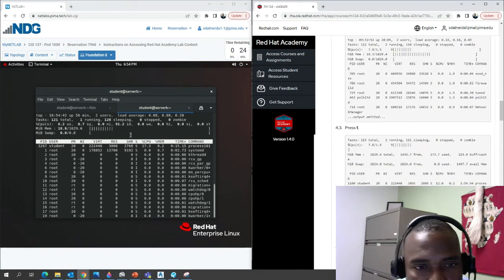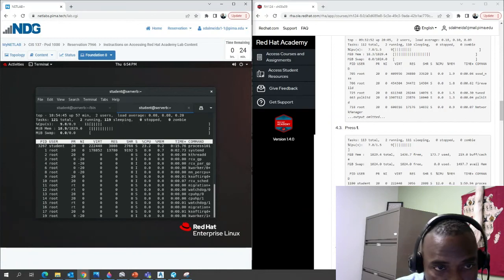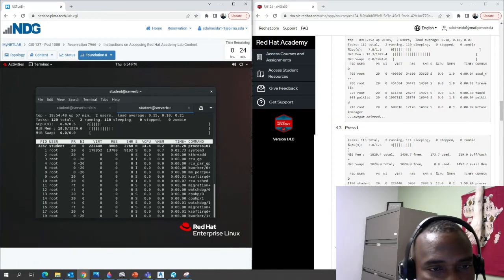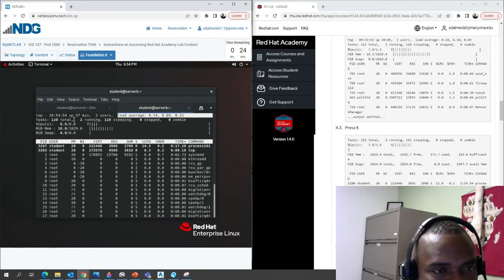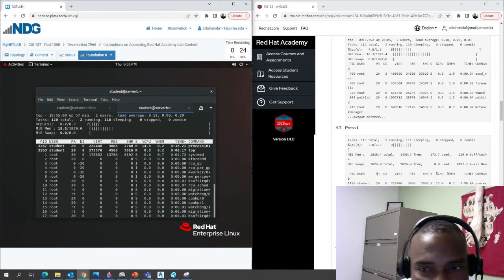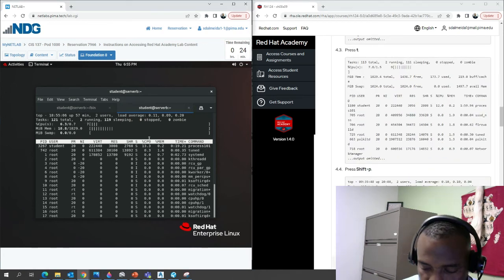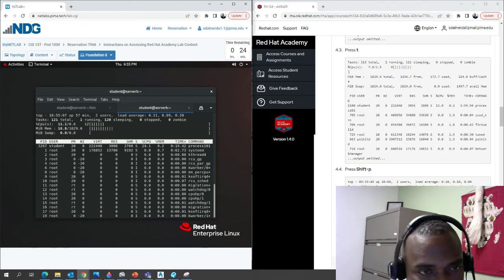Let's press T and see what is changing in there. So load average is still there. Tasks 120 total, 2 running. Percentage CPU. Let's press Shift T again.